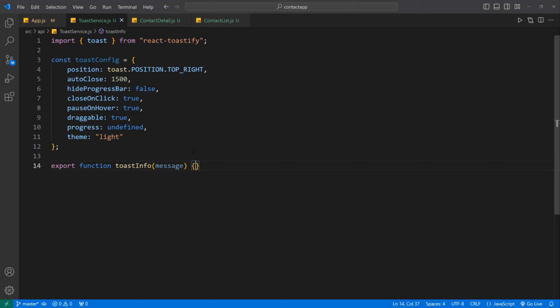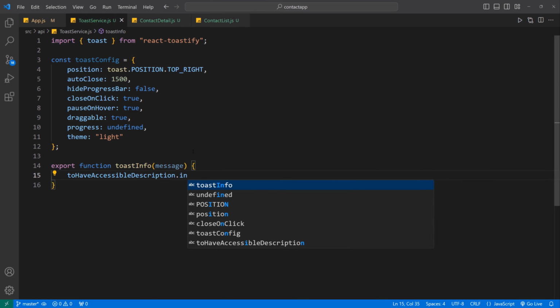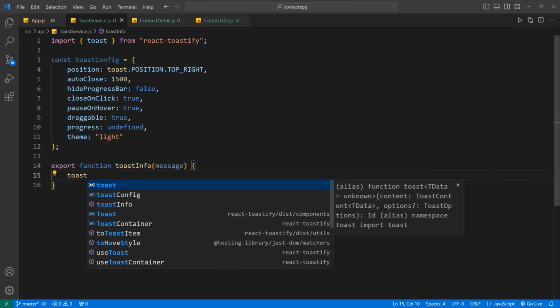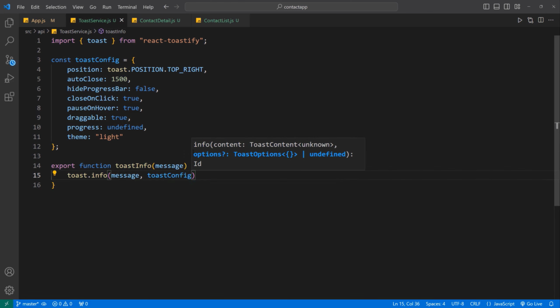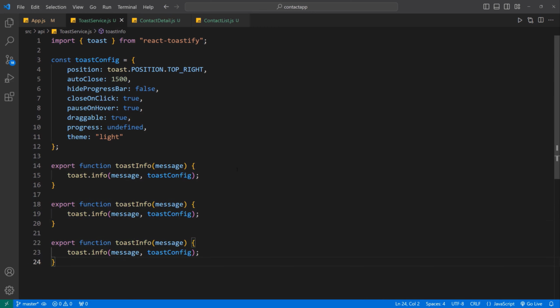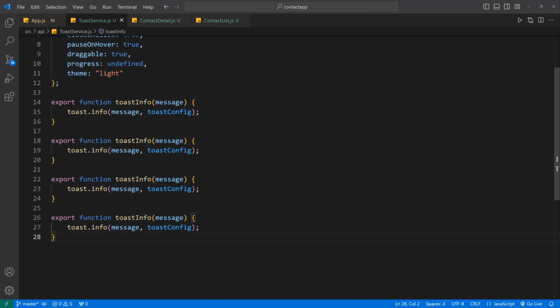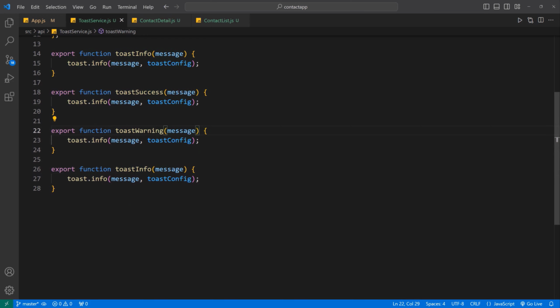And then here we're gonna say toast.info. So toast.info, and then we're gonna give it the message, and then give it the config. So toastConfig. Okay. So for the info, we're gonna pass in the message with this configuration, and then we're just gonna keep doing that. So I'm gonna say copy. I want a success, a warning, and then an error. So the second one is gonna be success. Should have been the first one. And then this one is gonna be the warning. Last one is gonna be error.